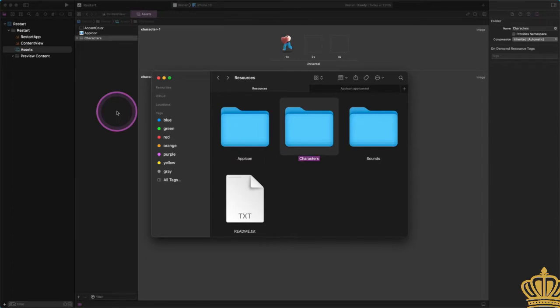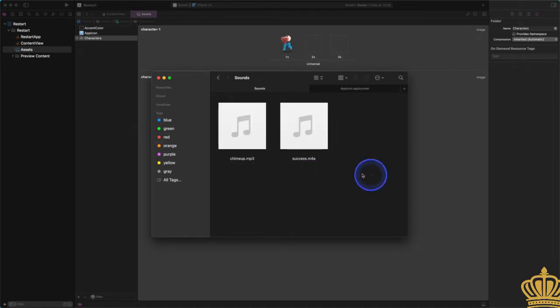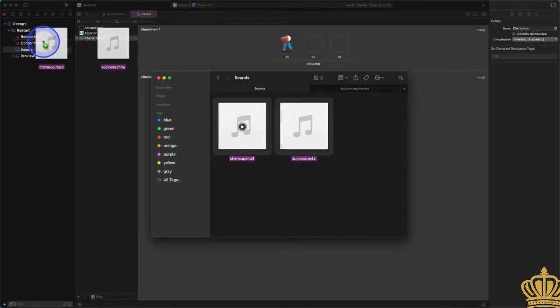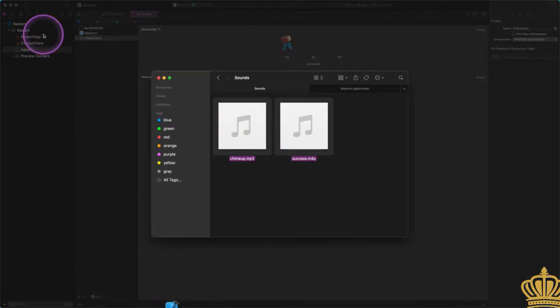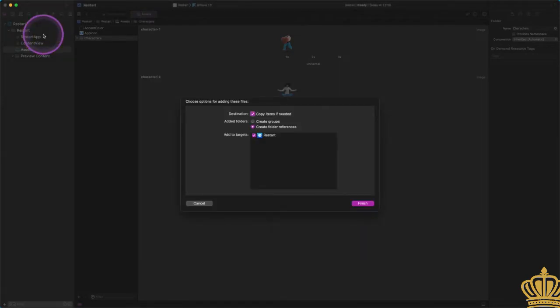We will add 2 sound files with different file extensions directly to the project instead of the Assets catalog. First, open the Sounds folder. Then drag and drop all sound files here into the root folder of our project in the Project Navigator pane as I do. When a new window pops up, then select the Copy items if needed and Create folder references options. Before clicking on the Finish button, ensure that the Restart project is also selected as a target. These settings are very important to get access to these sound files later on.